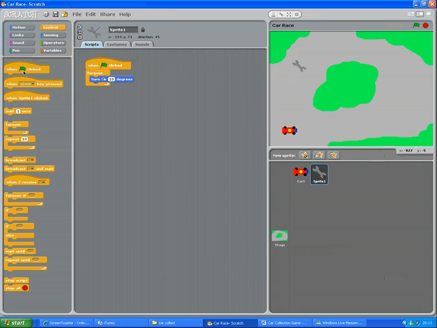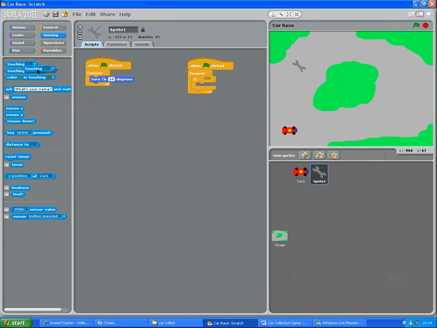Now, I want to collect these. I want to get points for collecting these. So I need to drag on some new information. So I'm going to again drag on the "when the green flag is clicked" block, and I want it to happen forever. And if something happens, now I'm going to go to sensing, and if it is touching the car, which is, you can see why I've changed the name now, car 1, I want it to hide.